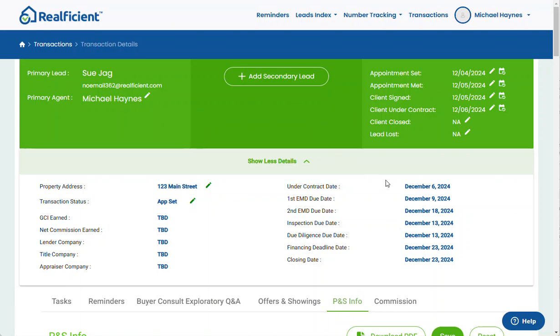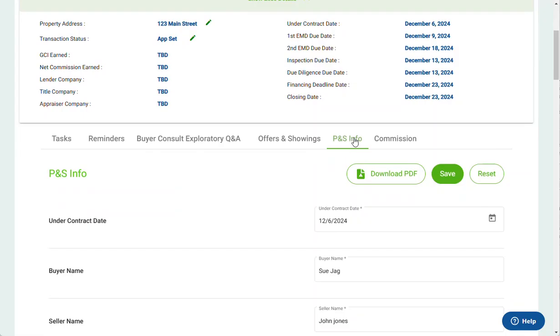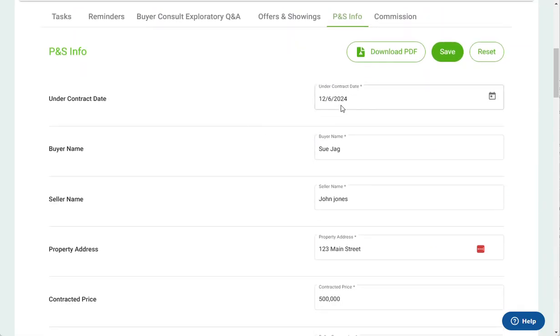So on the transaction, buyer and seller transactions, we have this purchase and sale info tab. So basically when your client goes under contract, you're going to take a minute and fill out this info. Now I've pre-filled out this one, but I'll go over it quickly.